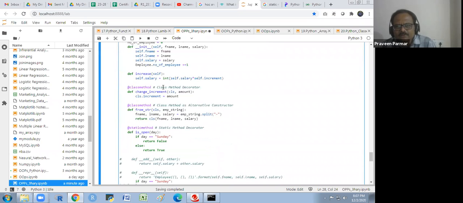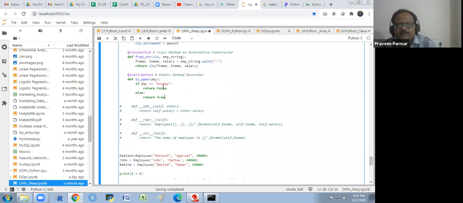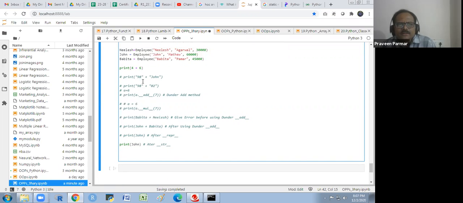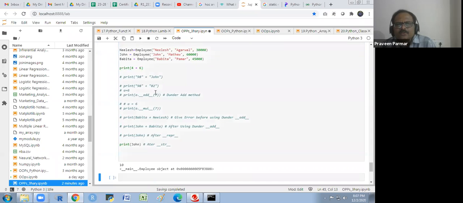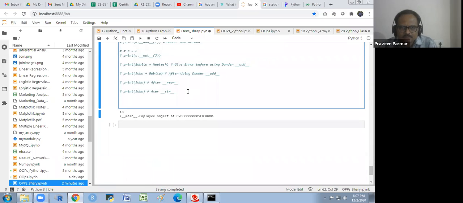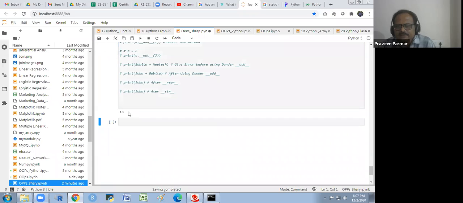I have done the same thing in the previous set. And here I am creating three objects, Nilesh, John, and Babita, all objects through the Employee class, with attributes. And if we use 4 plus 6 in the print, I just want to show you this thing. So you will get 10. I will just comment this also. You get 10.